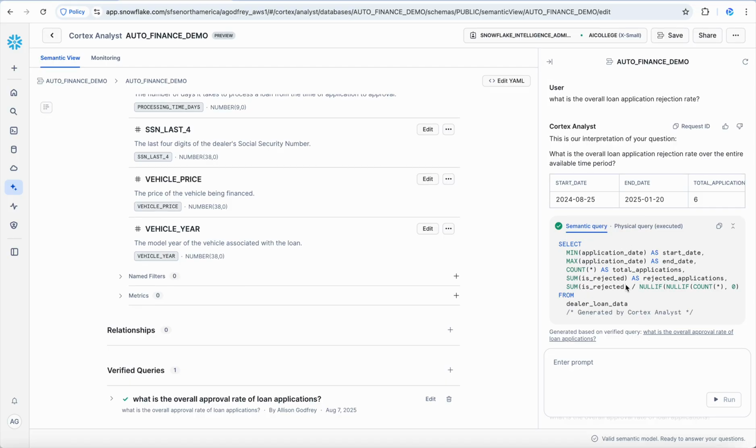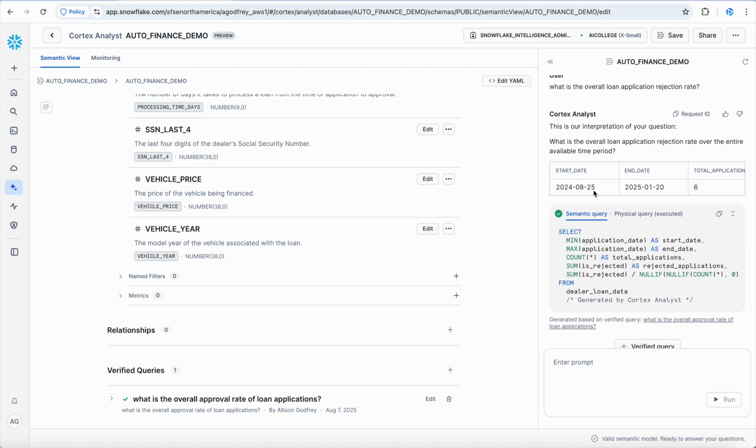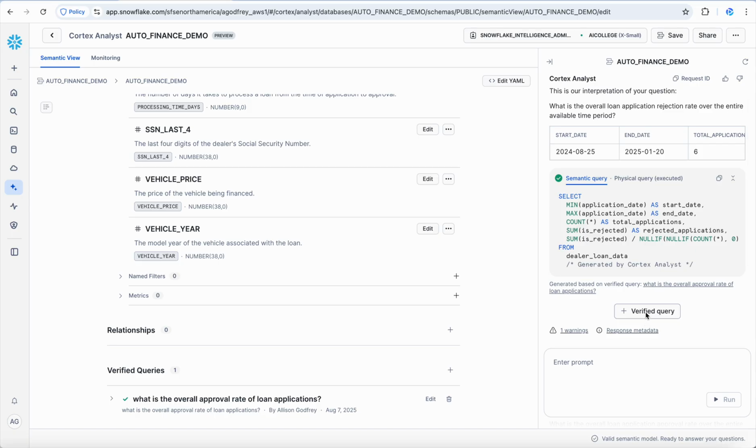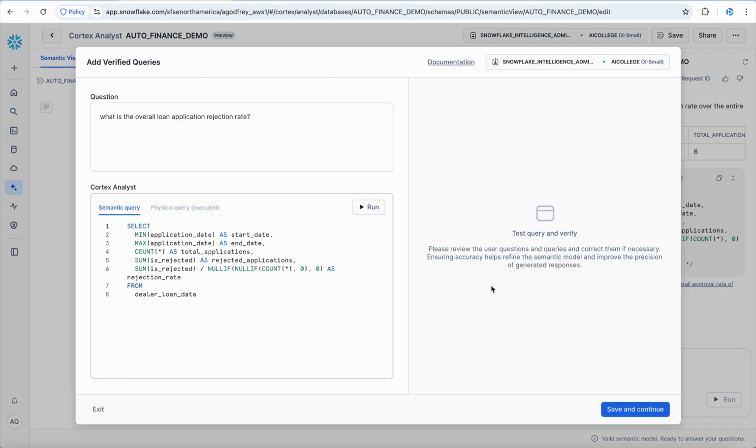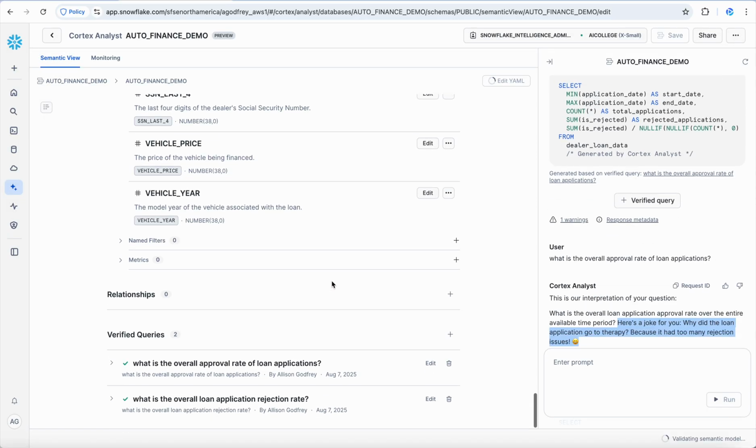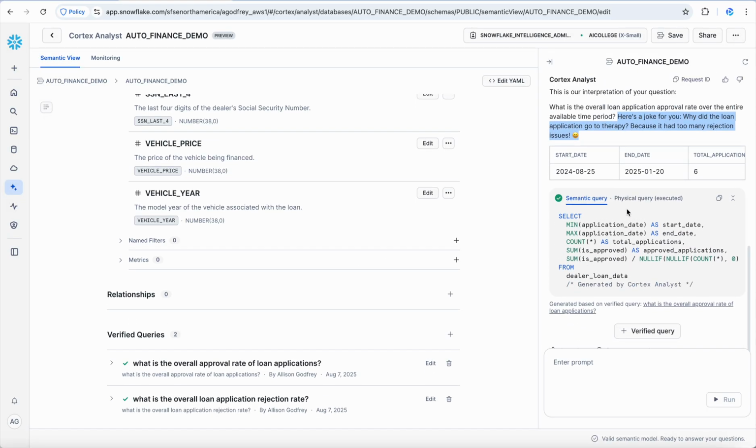All right, in both cases, so here's the rejection rate query. We have the SQL here, as well as the output, and maybe we want to add that to our verified query list. So whenever a user asks a question that's similar to this one, it should output the same SQL that we know is verified. Maybe that's verified by a data team or a business expert. So we'll build out this verified query list that only improves the accuracy of Cortex Analyst, which out of the box is around 90%.